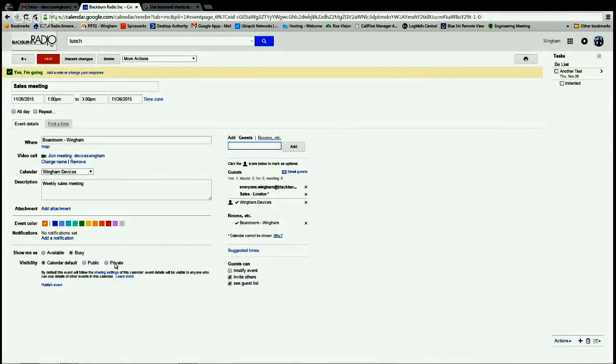So there'll be an email notification sent to each of those people, and then they can choose to say yes, I'm going, or I'm not, depending on what their time schedule might allow them to do. I'm just going to blow these away because we don't want to bother those folks. So at the moment, I've got the Wingham devices account and the boardroom scheduled to go to this meeting.